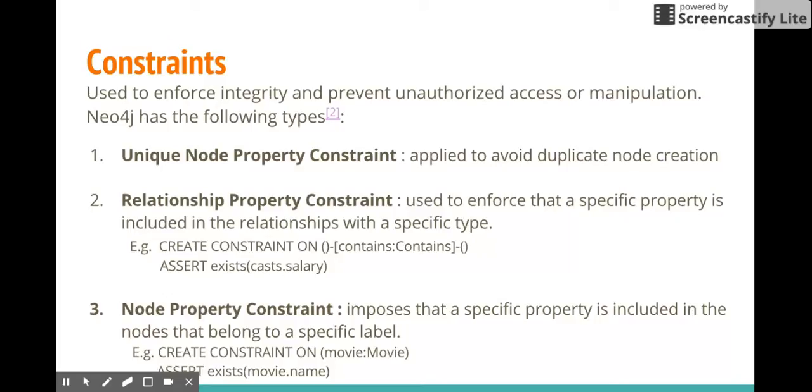and to create a node key or a node property constraint, ensuring that all nodes with a particular label have a set of defined properties whose combined value is unique and where all properties in the set are present. We can see that the examples for the relationship property constraint and the node property constraint are given, as shown.